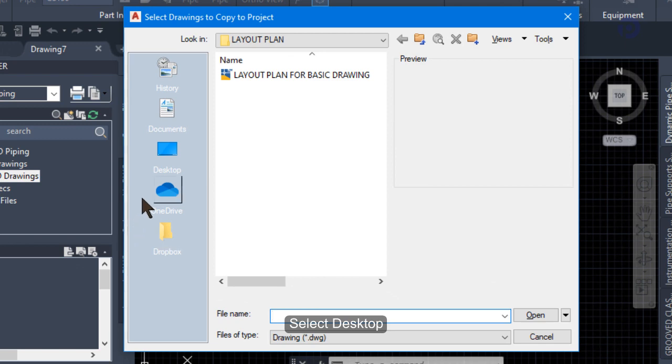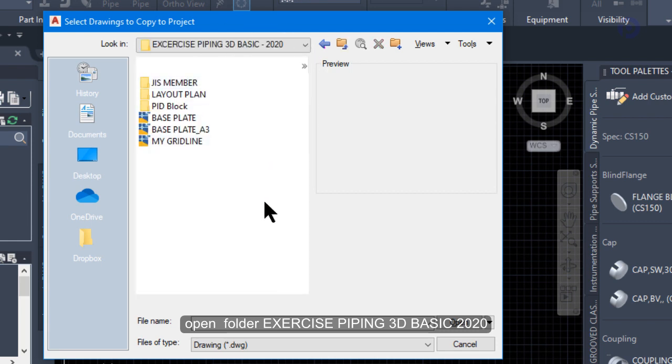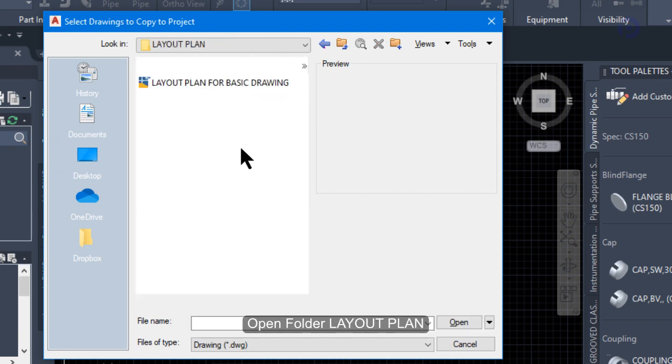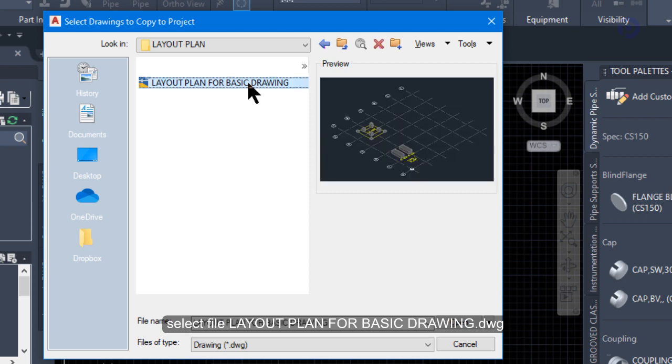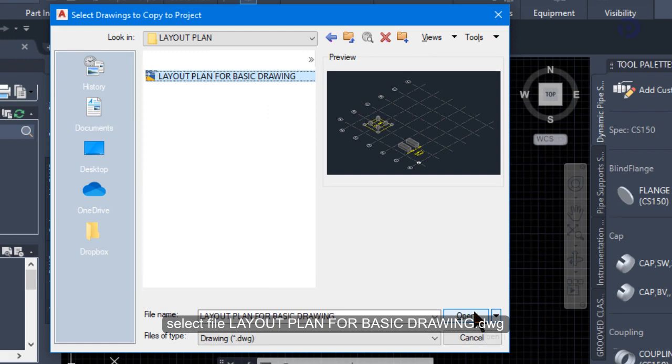Select Desktop. Open the folder Exercise Piping 3D Basic 2020. Open the folder Layout Plan. Select the file Layout Plan for Basic Drawing DWG. Click the Open button.